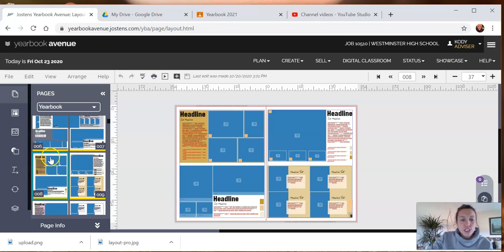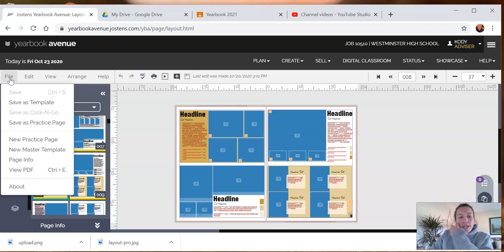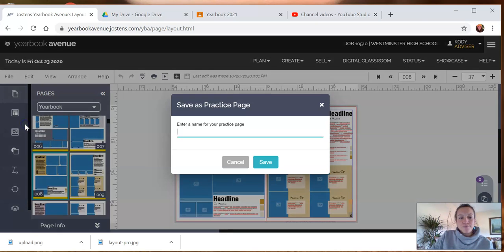So I have pages 8 and 9. Miss Kelly approved those pages. Those are going to be mine. So now I'll create the practice page. I've already clicked on it. So I'm here on the page, and you just click on it to get there. I'm going to go to File, and I'm going to go to Save as Practice Page.